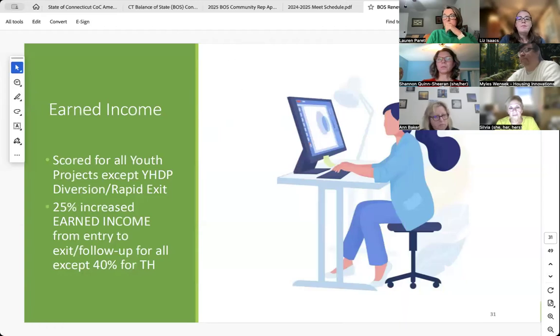Earned income, we're also looking at this, and it's scored for all youth projects except the YHDP diversion rapid exit. So we're looking at 25% increased earned income from entry to exit or follow-up. And for all projects except it is 40% for transitional housing. And this is when we were talking about annual assessments.